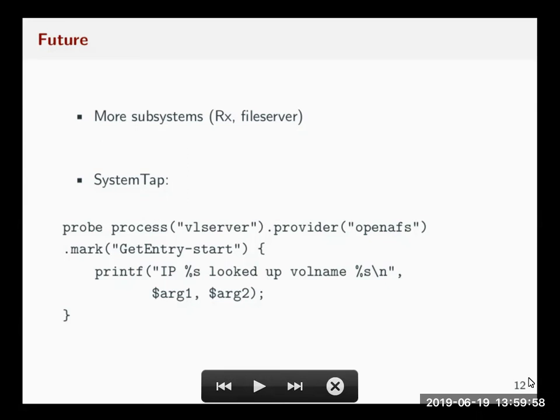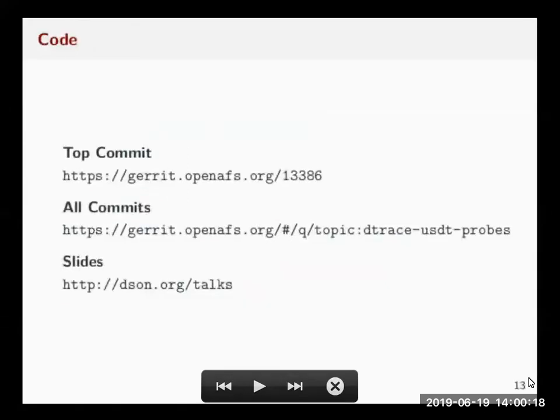I assume that if we did it in SystemTap, it would look something like this. Since I haven't actually done it, I don't know. This is just based on general knowledge of looking up SystemTap related things. So the same probe that we saw before, get entry start, would probably look similar to this, but I'm not too sure.